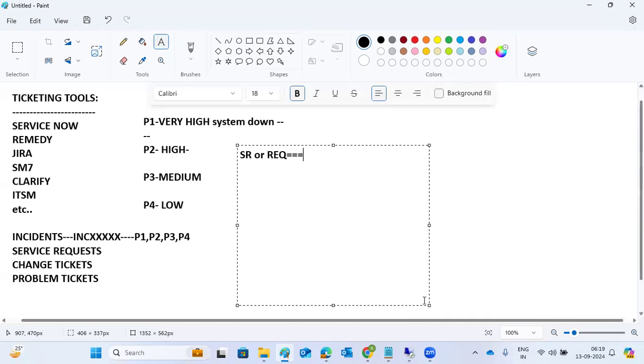Those come under REQ, and a request number will come with it. For this one we don't have a fixed time, so we can work on it on an ad hoc basis. So we need to work on this ticket.